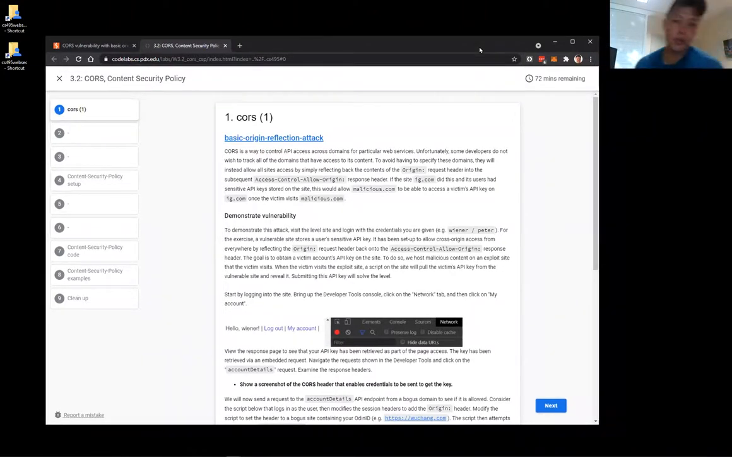Okay, well, we're going to quickly do the CORS level. And this is just the basic origin reflection attack where the lazy developer is going to basically set CORS to be the most permissive setting and then fail to lock it down after the fact. So in this particular level, it implements a web page that dynamically goes out and retrieves an API key from a site.